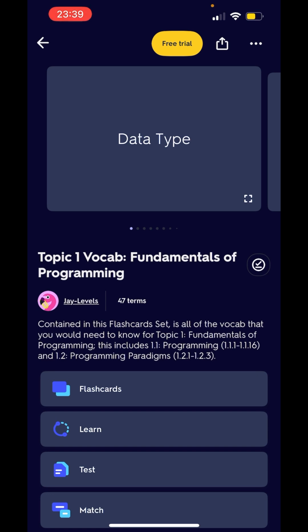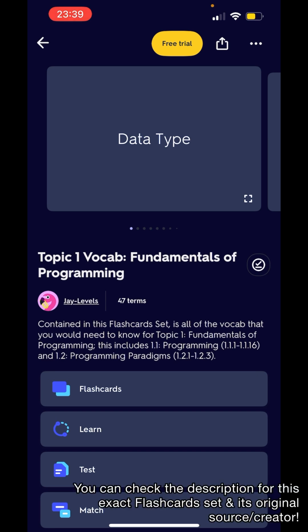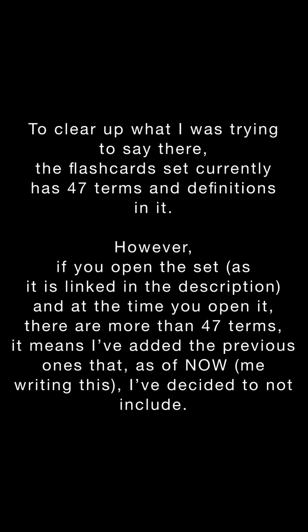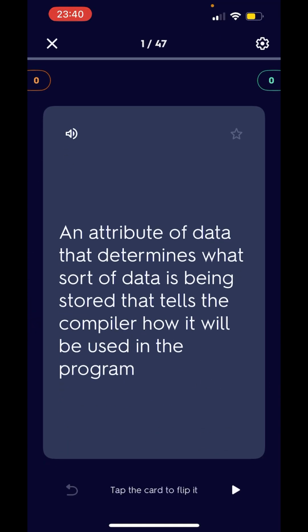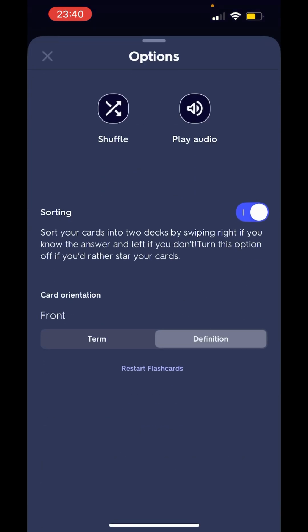I have removed a lot of them, such as the data types. I've removed arrays, boolean, etc. Any that are mentioned at GCSE I have removed. However, if you check the flashcards, which are linked in the description, and there's more than 47 terms, I have now added them. So how do we do this? We're going to go onto flashcards, and I'm just going to set it up.